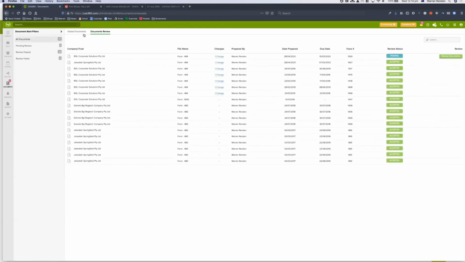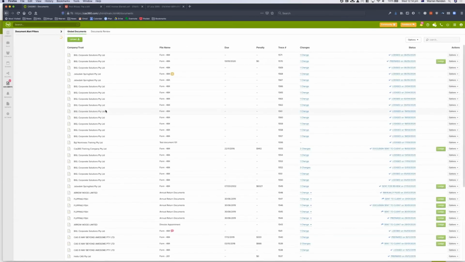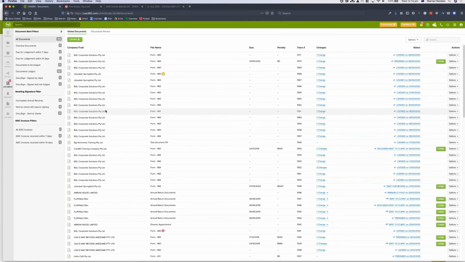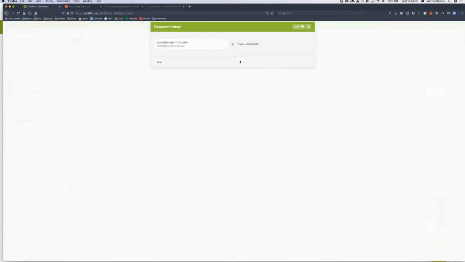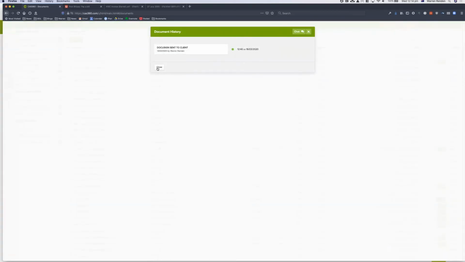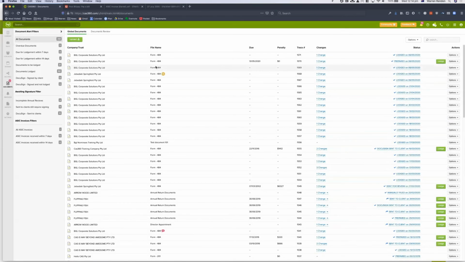If I go to my global document screen, we track here every single document that you have prepared. We track every document that was sent for review, and we track the delivery of the document as well. You can do this by going into options, history, and you'll be able to see the whole history of the document. I can see who sent the document and when they sent it. If the document was then signed and lodged, you would have a nice timeline of everything in that particular document's life. So hopefully that helps you out with a fair bit of the automation features in CAS360.